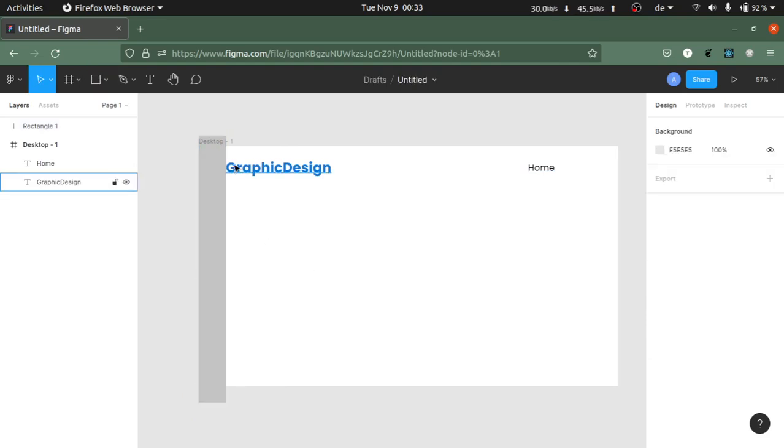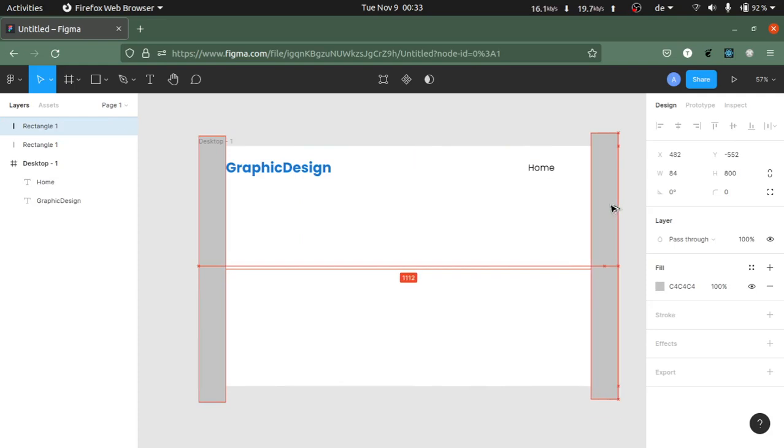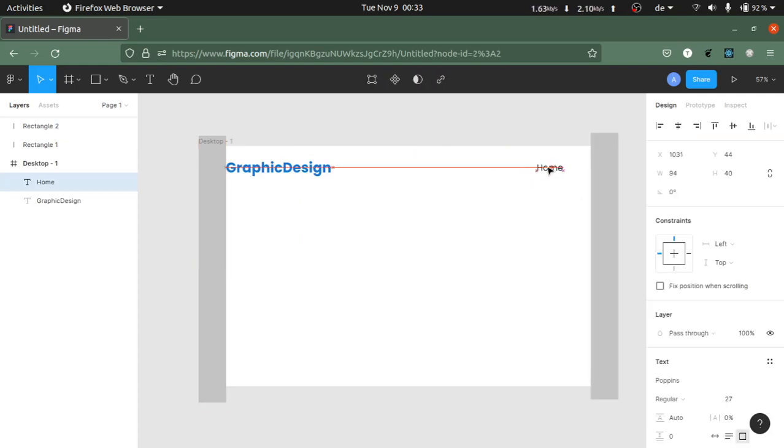Alright, you can see it's on the side of the logo. I can duplicate this, put it here, so now we know where to put this text. We can put it here. Alright. Looks good to me.